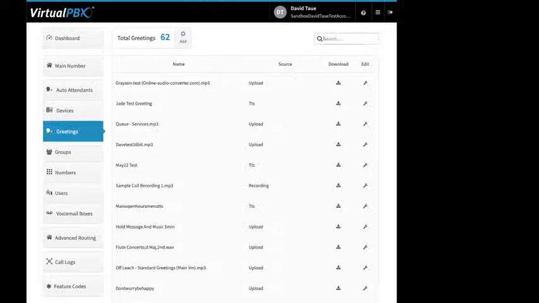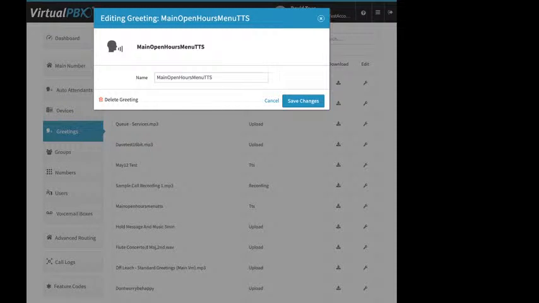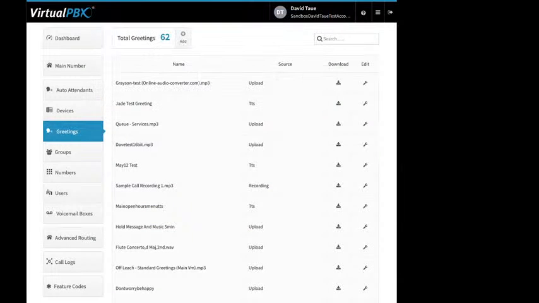All right, next up we have the Greetings Manager. So here you can see the greetings that are on your account. Right, so like I have this main open hours menu TTS run right here. So if I had just created this, I would click on the little wrench icon here and change the name, right? Then click on Save Changes.